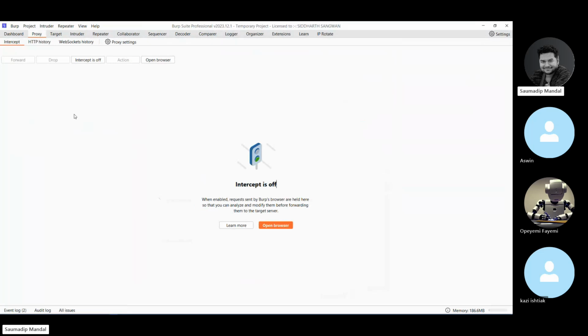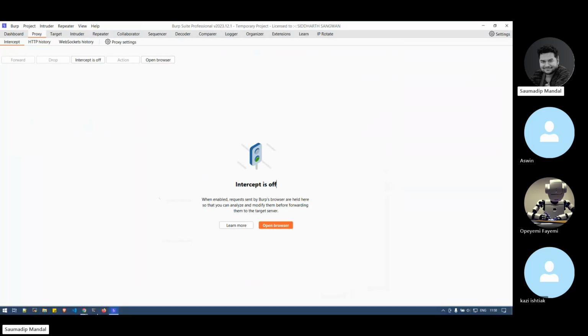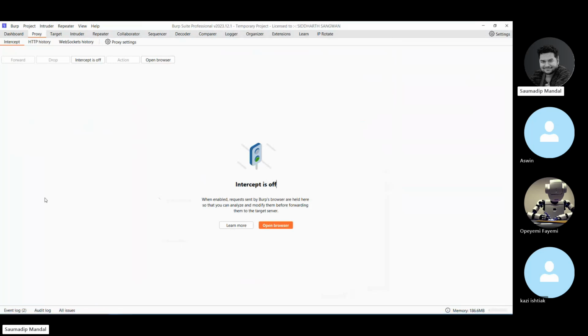So there is the proxy. The proxy actually intercepts the connection between client and server. If a client, meaning the browser, sends a request to a server, that request can be captured by Burp Suite. And if the server sends a response, that response can be captured with Burp Suite as well. So it is like a traffic interceptor, like in traffic where there is a red light or green light. It acts similar to that.